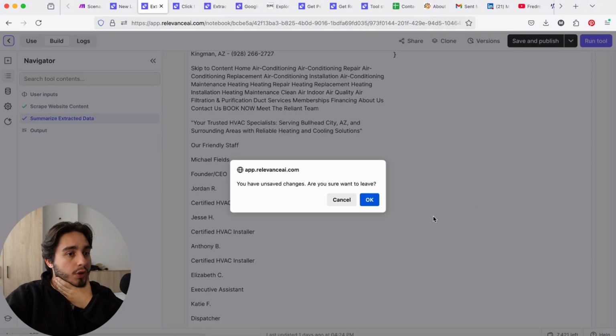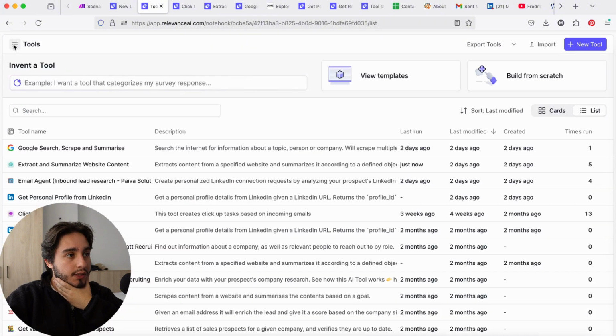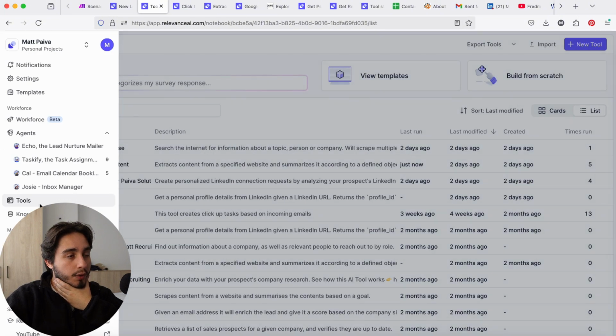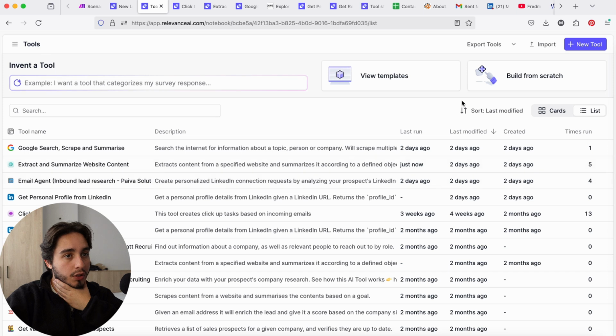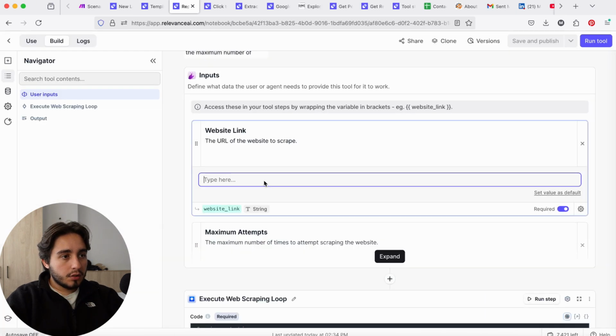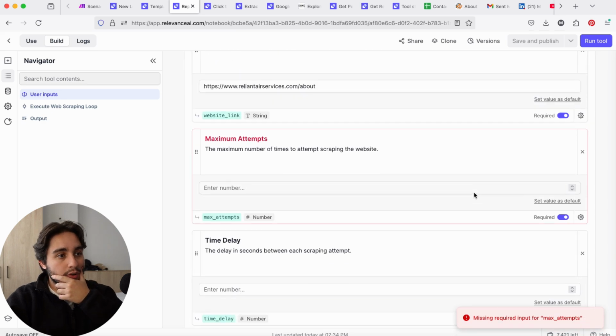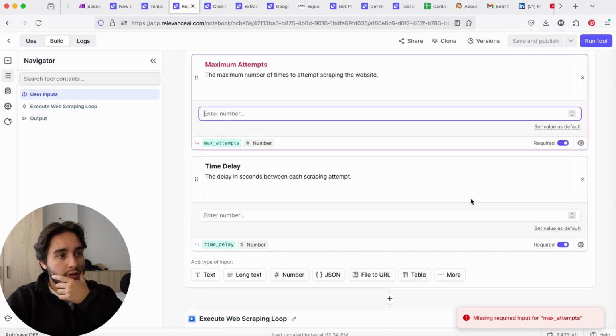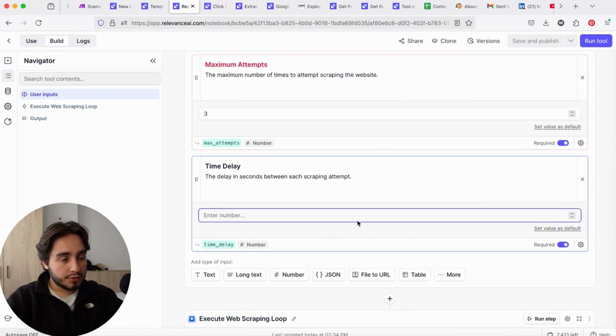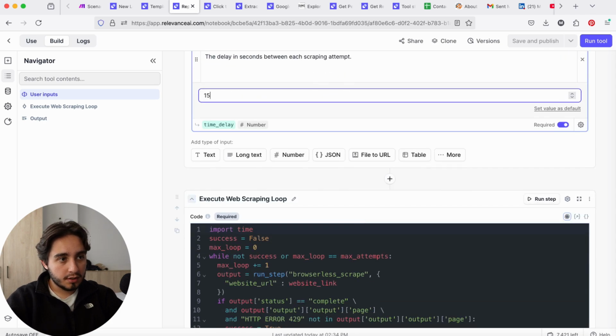And before we run this, well, let's save this and see if there are any other website scraping tools available for us on the templates. All right, let's test this other tool to see if it's relevant, because it's a loop. Oh, I need to enter a number of maximum attempts for scraping a website. I don't know, 3? Time delay between scraping attempts, 10. Is this in seconds? Yeah, 10 seconds.